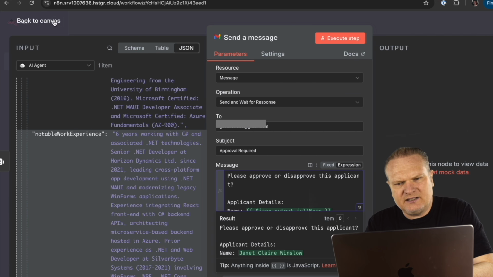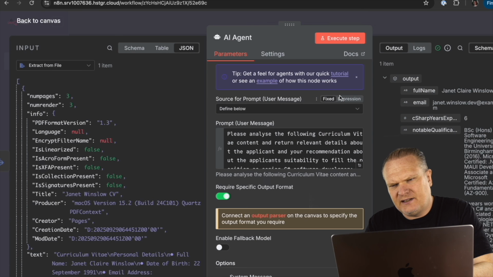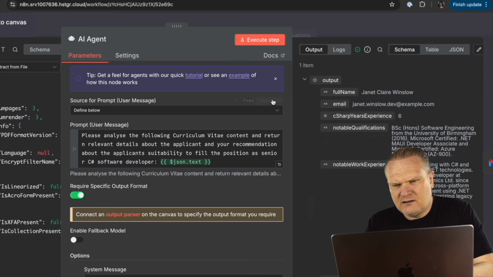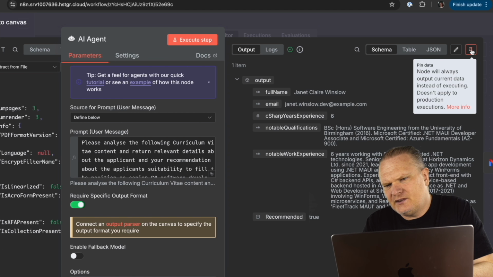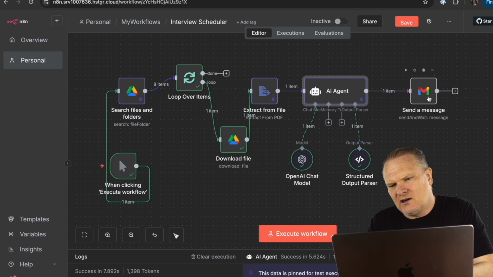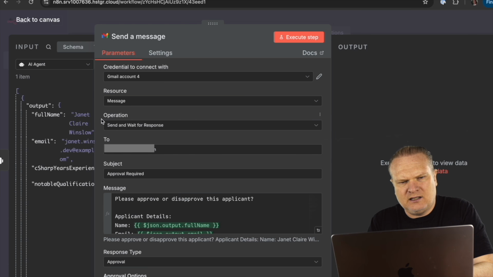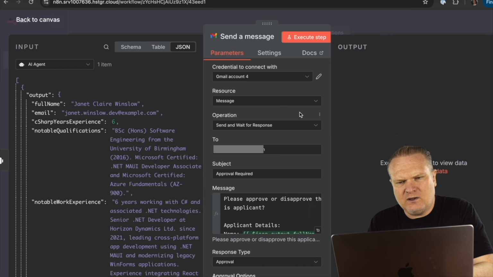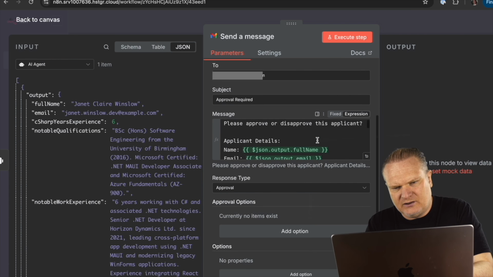What I'm going to do is go back to Canvas here, open AIAgent here. Okay, I'm going to pin this data here just to make testing a bit easier here from within the AIAgent that precedes in our workflow, the send a message node here. Okay, and now let's see what happens when we execute this step. Oh, sorry, there's one more thing we have to do here.